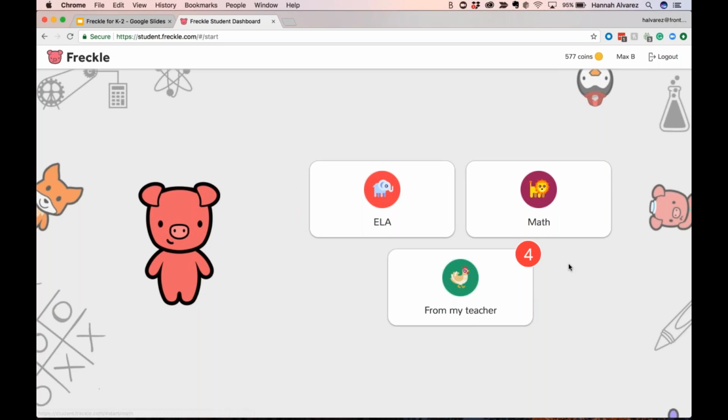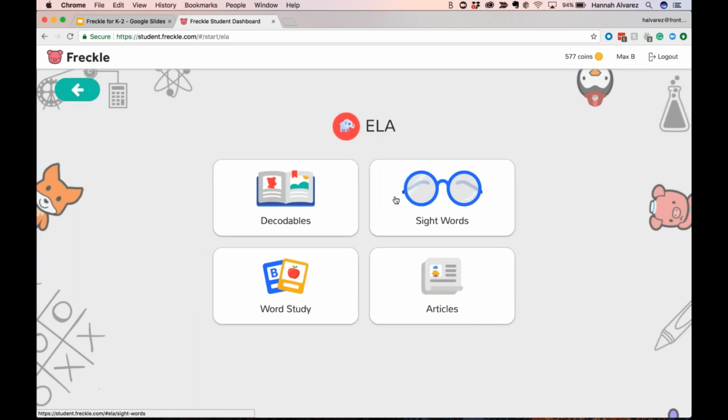So instead of having a leaderboard with different students who have earned different coins and lots of things to do on the home screen, it's really simplified down for K-2 students so that they don't get distracted or confused or get hung up on reading all of these words. They're really just going to see the options to practice ELA, practice math, or view their assignments from their teacher. So I can see here this student has 4 assignments, and that's really all they're going to see. So let's go ahead and start taking a look at some of the things that your students can do in Freckle. I'm going to click on ELA.